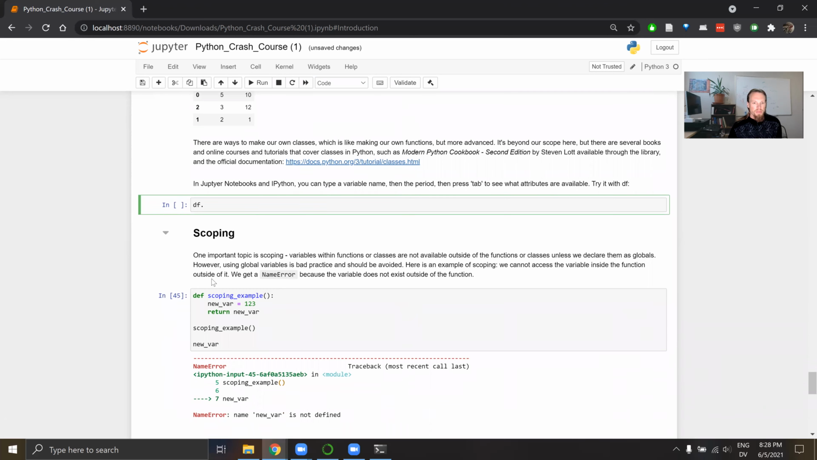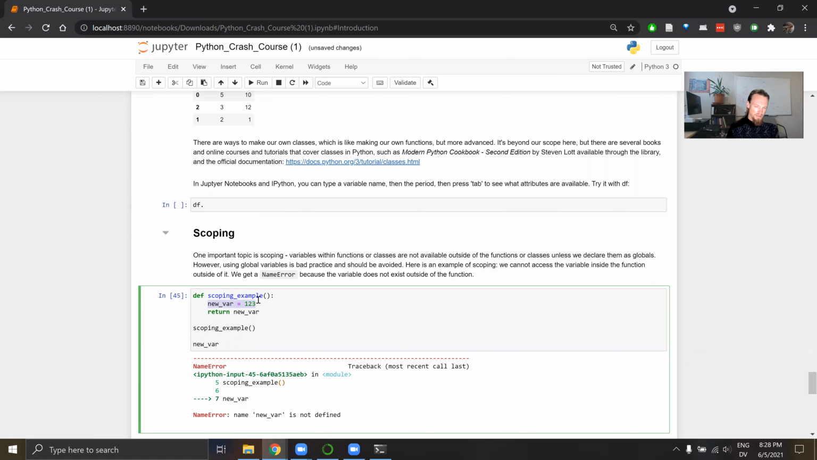One last thing with regard to functions and classes is called scoping. So this means that variables that are defined in a function are not available outside of that function unless we make them a global variable. And you want to avoid global variables because it's not good practice. So here's an example of defining a variable in this function. And then if we call this function and then try to access that variable, it doesn't work.